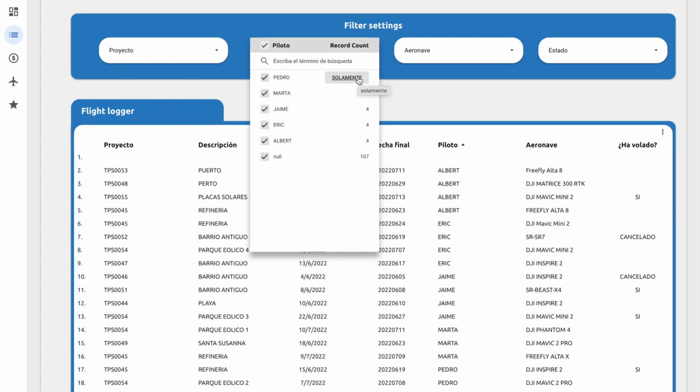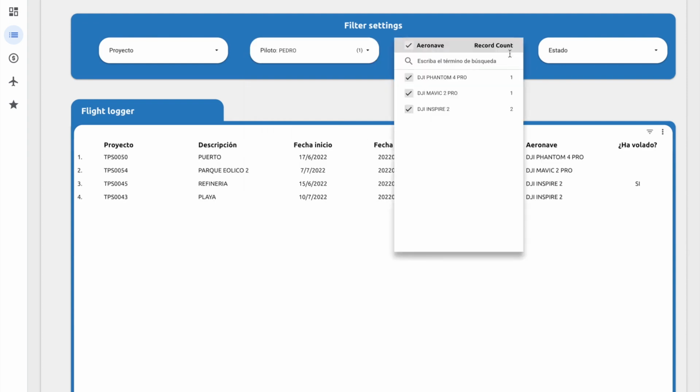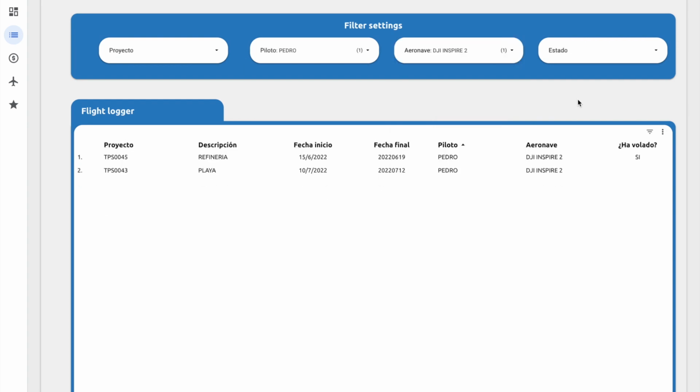For example, we are going to search for all the flights that Pedro has made, and we are also going to search for the flights that he has made with the DJI Inspire 2. In this way we can filter the information and get a lot of value and a lot of information that we can use to improve our companies.